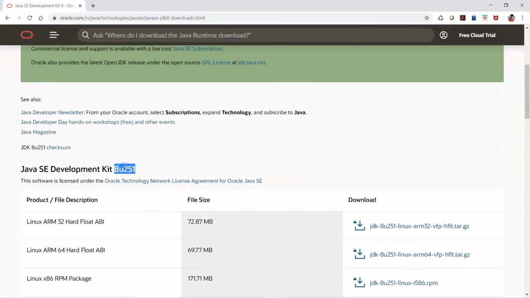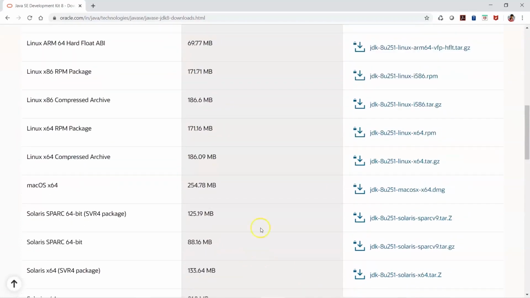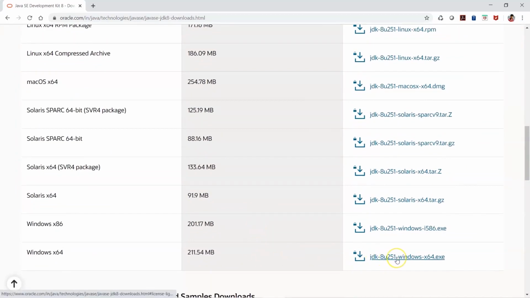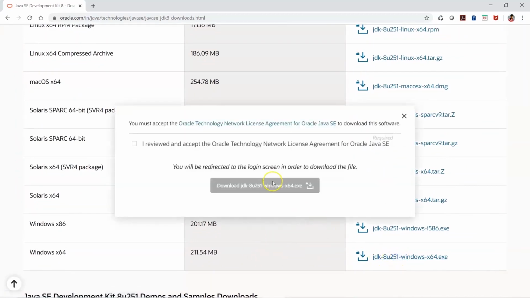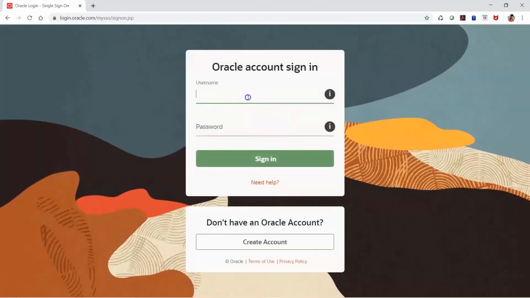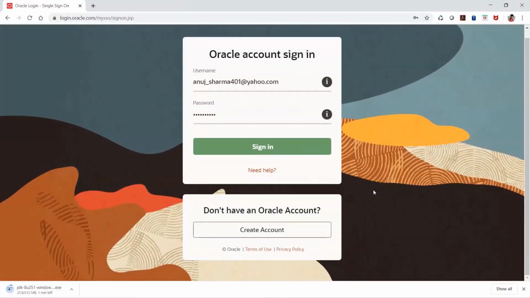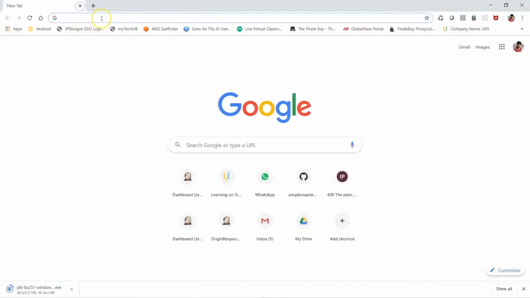We are downloading the JDK 8u251. Just search for Windows 64. Yeah, this is the one. Let me click on this one. Let me quickly log into the web page. Once the login is done, you will be able to see that it's trying to download the exe file. That was for the JDK, for Java.